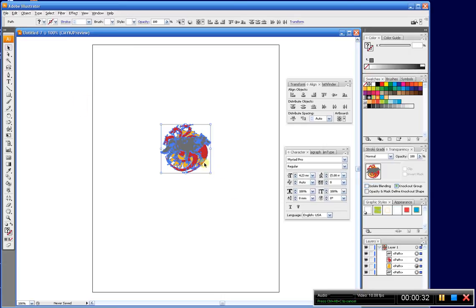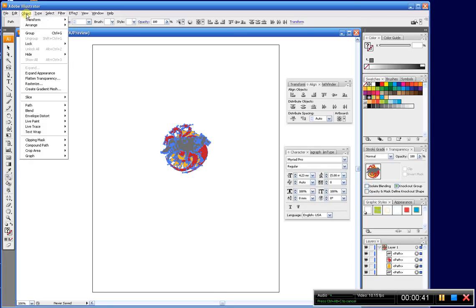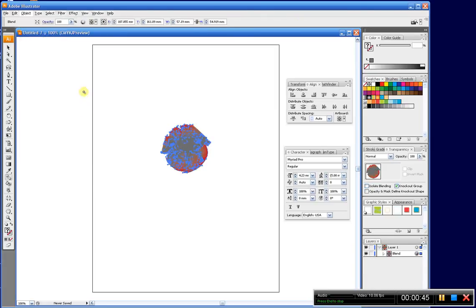And now, once again, selecting them all using the blend tool, which is W over here, and going to object, blend, make. So now, as you can see, you have this big, sort of fun object here. Now that's it. That's all you have to do.